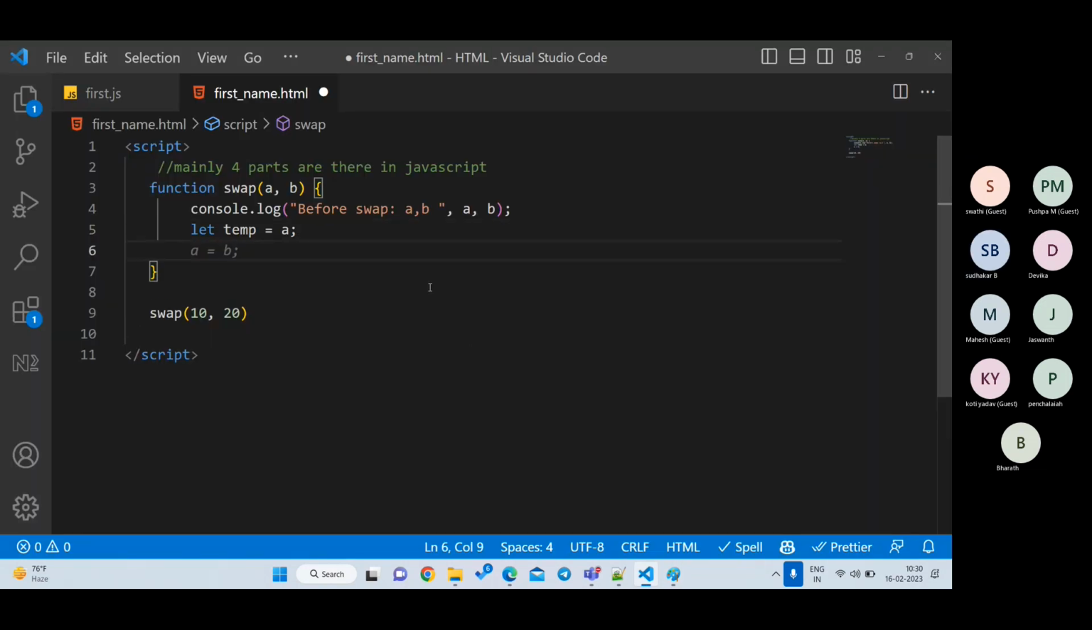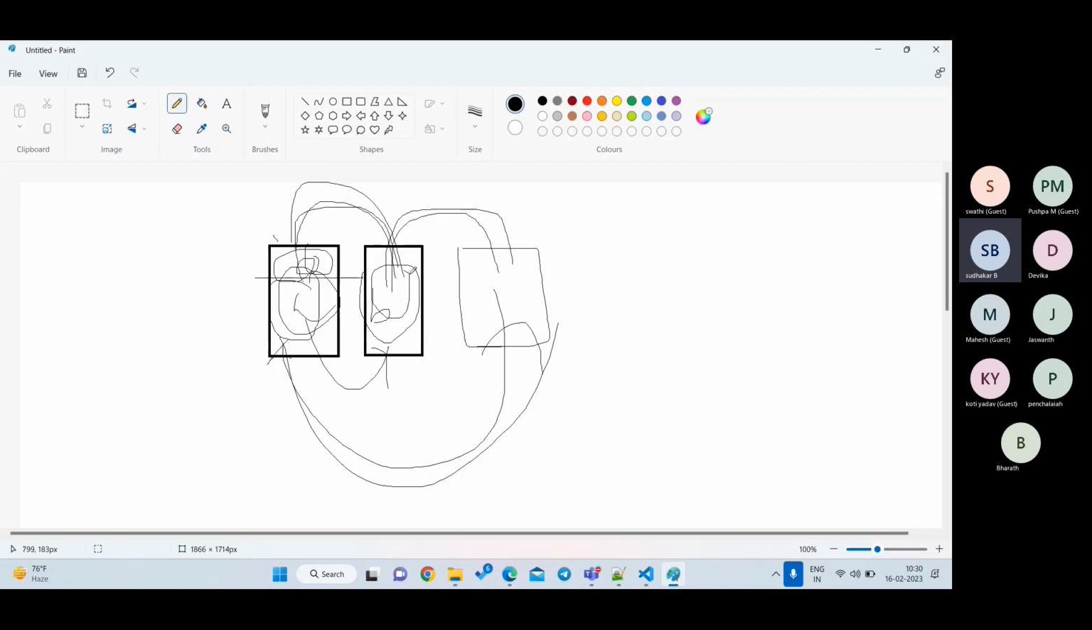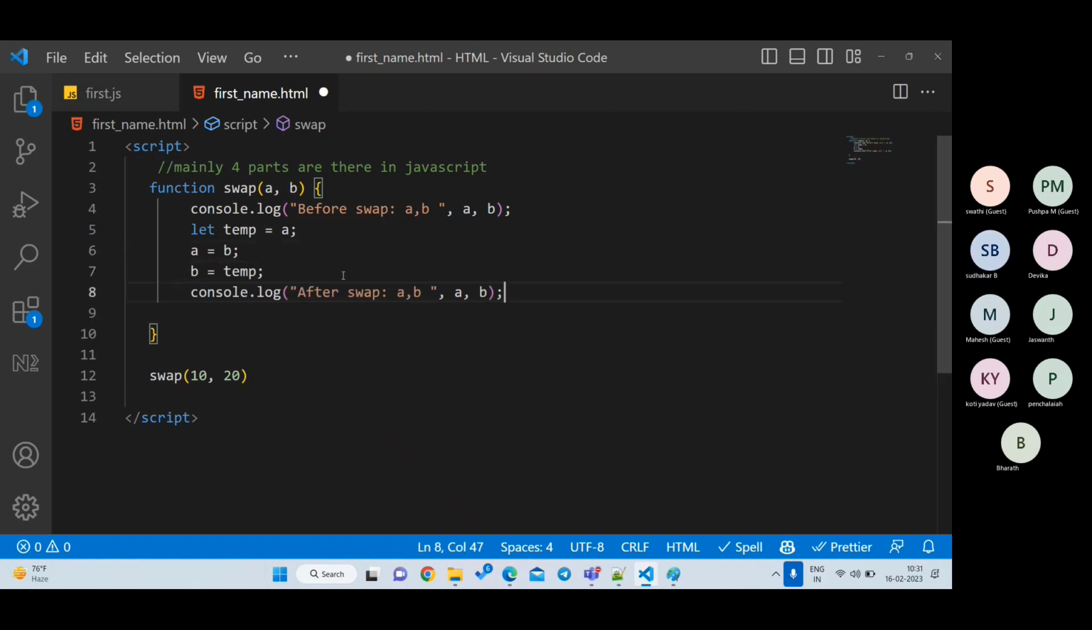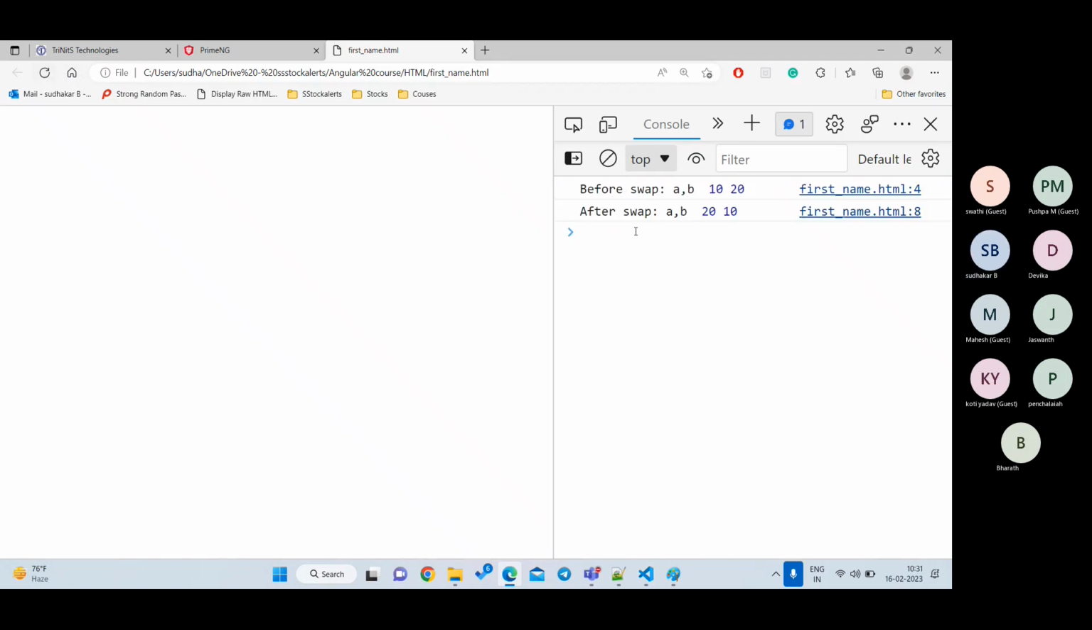Now a is equal to b. Now what am I doing? Whatever the b value is, I am replacing it into a. At this time the a value is the same, the b value is the same. Next I want to do b is equal to temp. And just write the console.log after the swap. So after the swap, let us reload the page again. Now what is the value here? The original value is 10 and 20. The replaced value is 20 and 10, something like this.